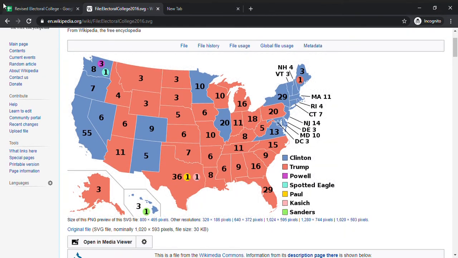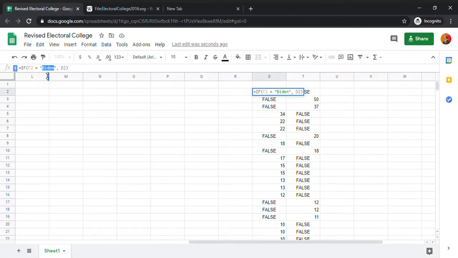So yeah, we're going to go ahead and change this. We're going to make this Clinton, and we can keep the other one Trump. So that obviously hasn't changed.